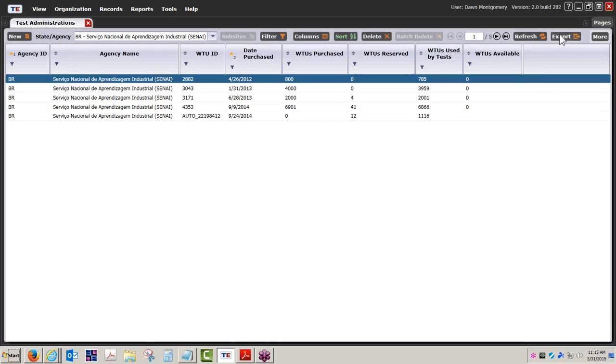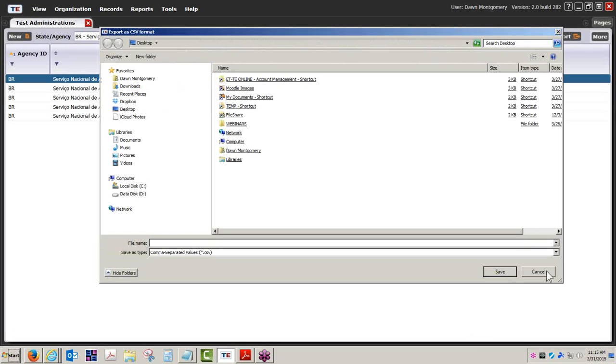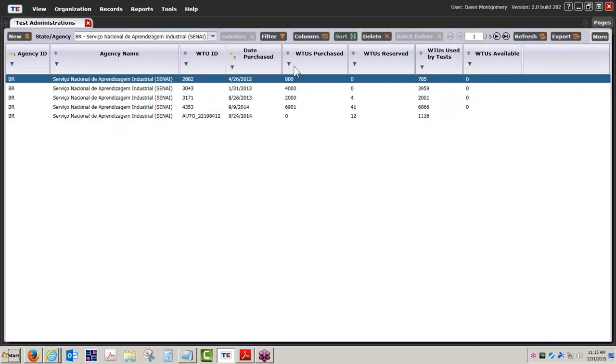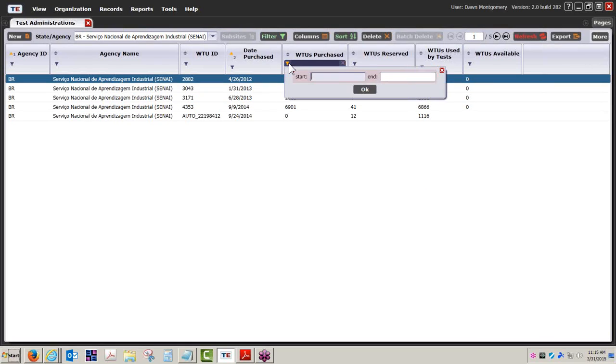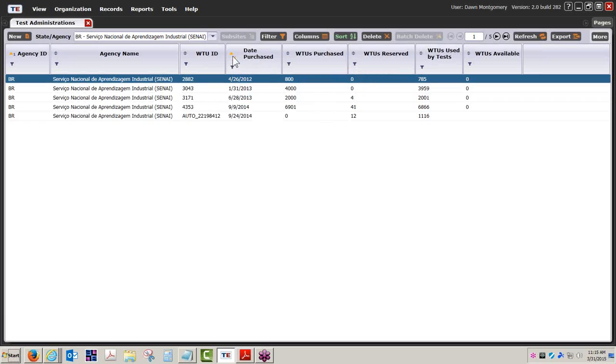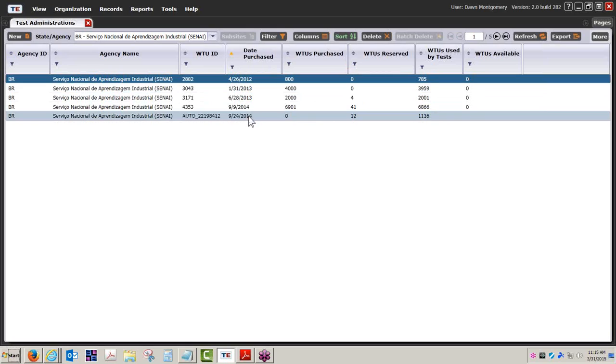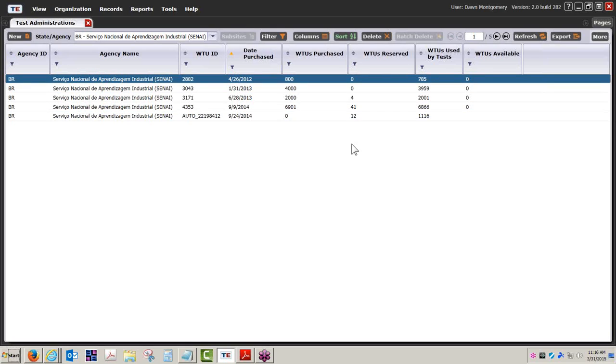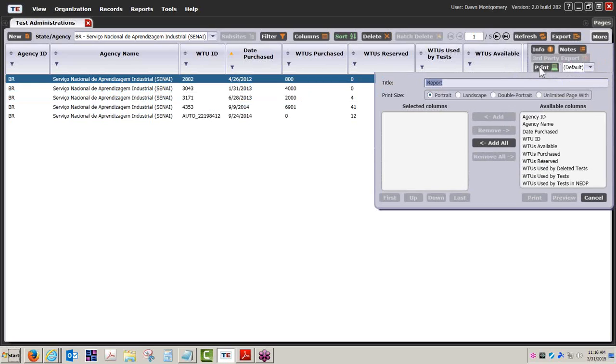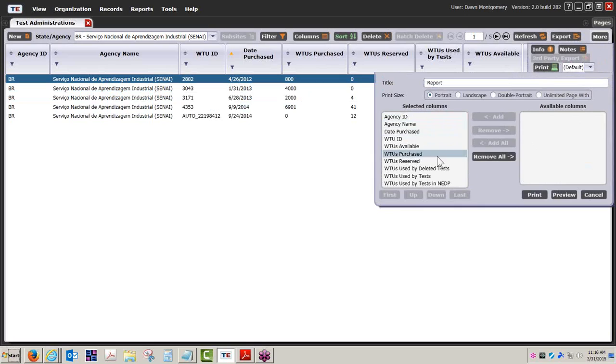You can export this information out onto an Excel spreadsheet. Here again, it is in a CSV file format. You can filter any column, as well as you can sort columns. As well as one more, you can print. And for sake of time, I'm just going to move all columns over. You can specify the order.